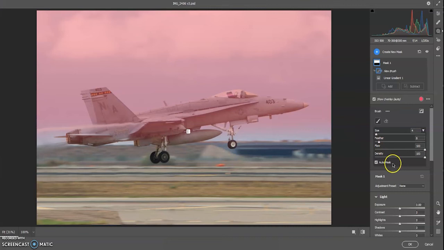And I also want to make sure that this auto mask checkbox right here is checked, because when it is, Photoshop will automatically detect the edges of the jet, and it will make it so I don't have to zoom in real close or be really, really careful when I get to the edges. So let me show you what I mean.